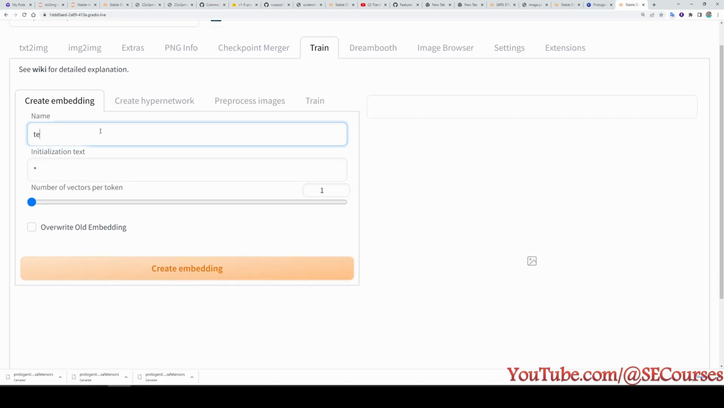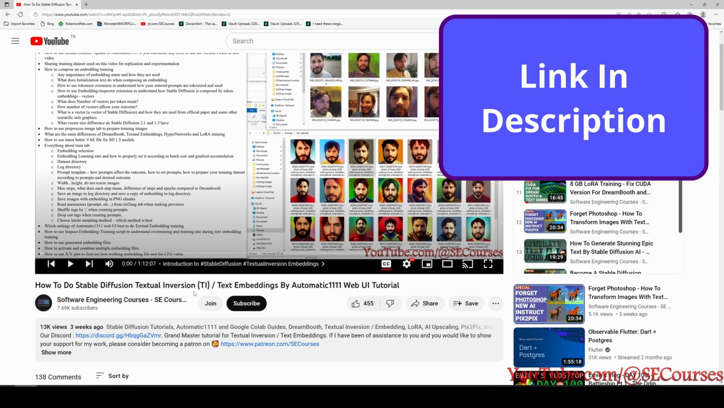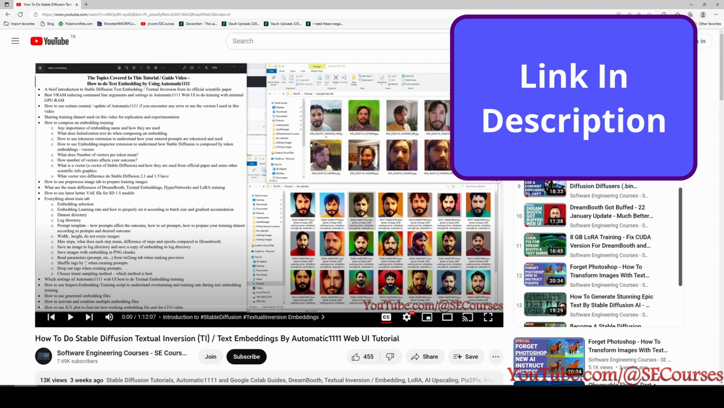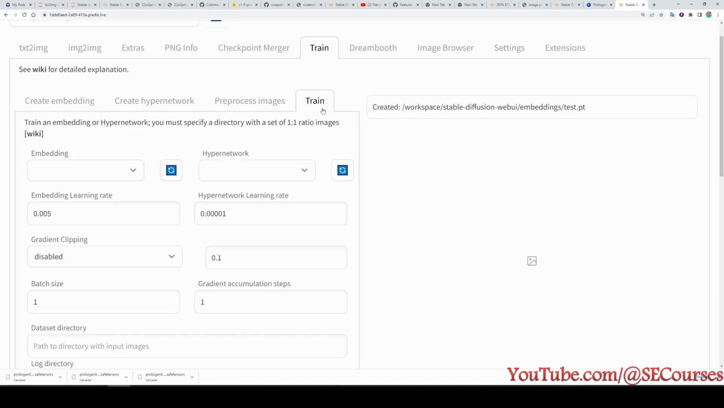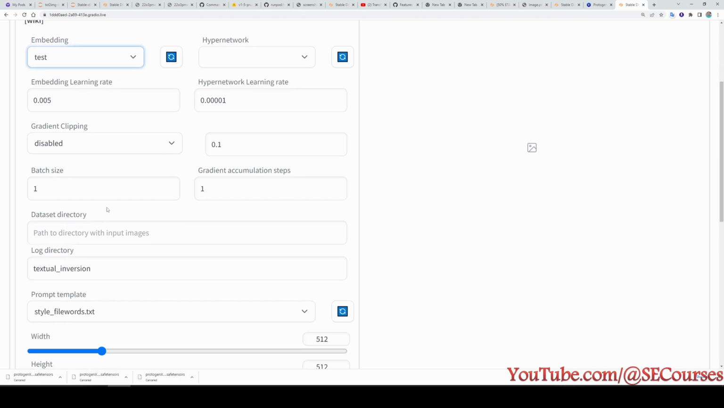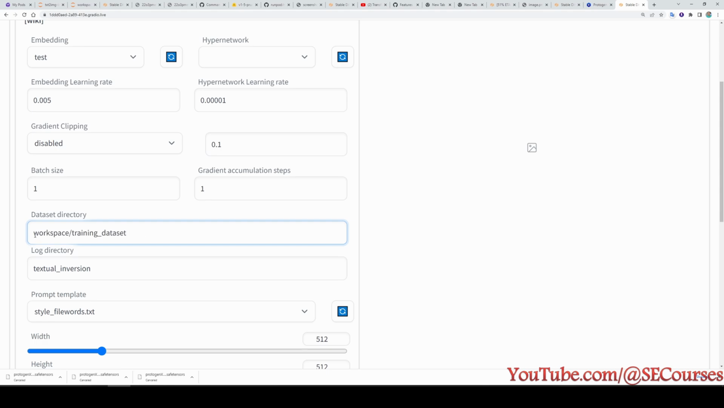So let's give a name as test. Initialization text is none. Number of vectors is 2. You can watch my excellent how to do Stable Diffusion Textual Inversion video. I am explaining in great detail in this video, and you can learn many of the things related to textual inversion from it. Hit create embedding and it is already created. Let's go to the train tab, pick the embedding. We also need to set the dataset directory. So our dataset directory is like this.